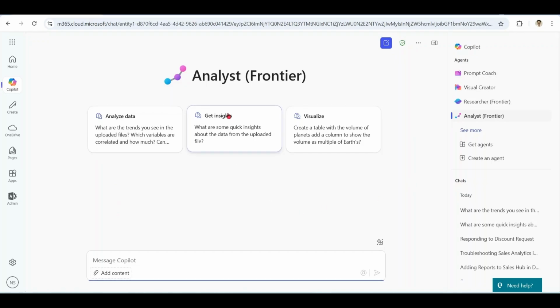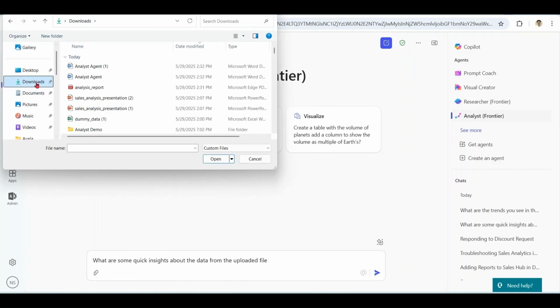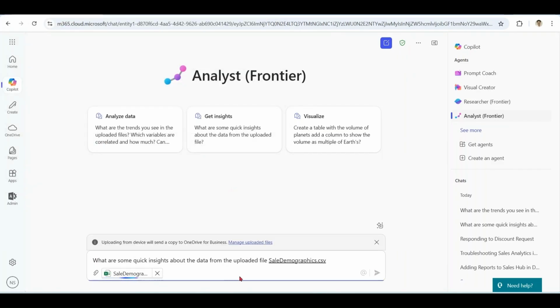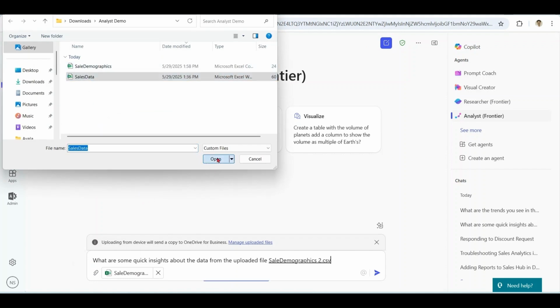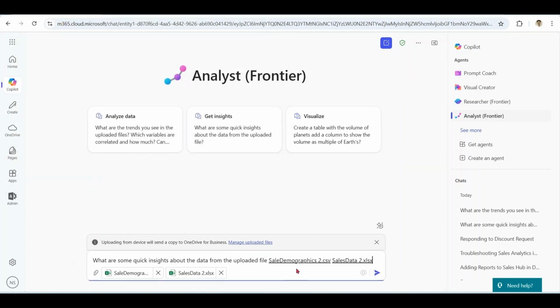Let me take this one. What are some quick insights about data from files? As I mentioned, we can use diversified kinds of files like Excel files, TSV, CSV, PPT, and doc. In this demonstration, I'm going to use two files. So one is a CSV file, the other is an Excel file.